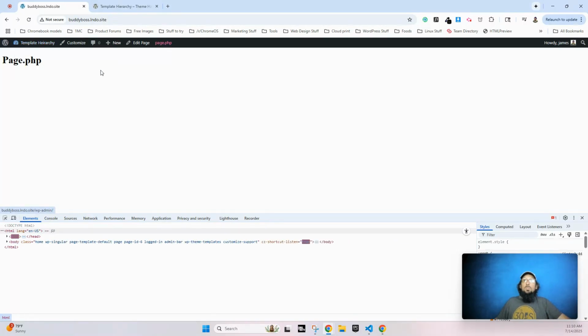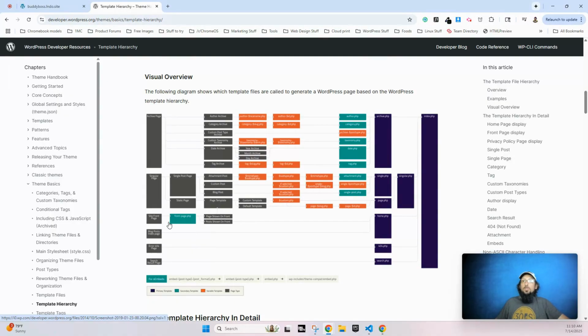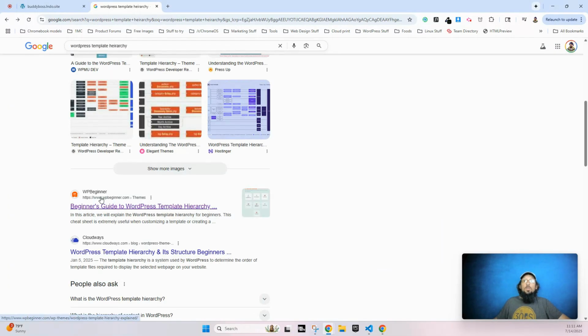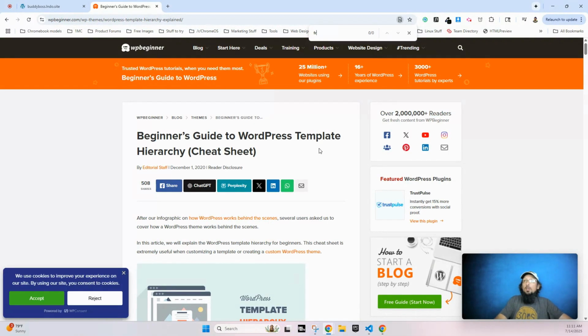Now let's see what happens. Okay, it's still doing page.php. So what is this? Site front page. Alright, I'll be honest, I don't understand. I don't know what I have to do to make WordPress use the front-page.php. Maybe this other article can shine some light on that.